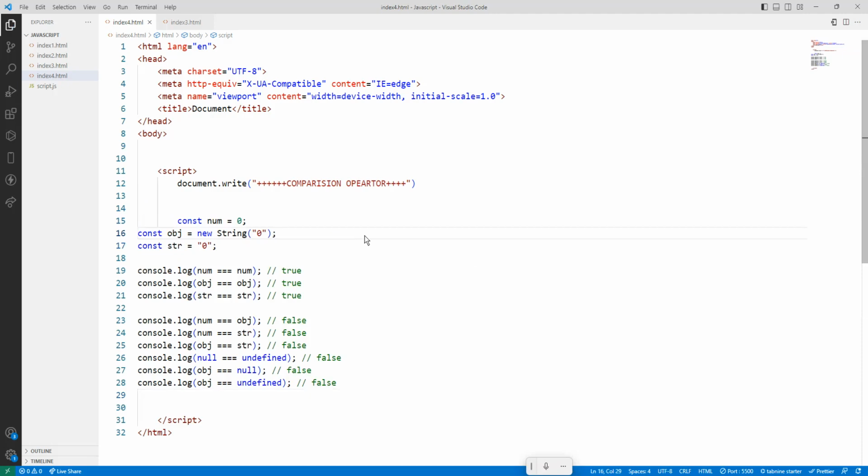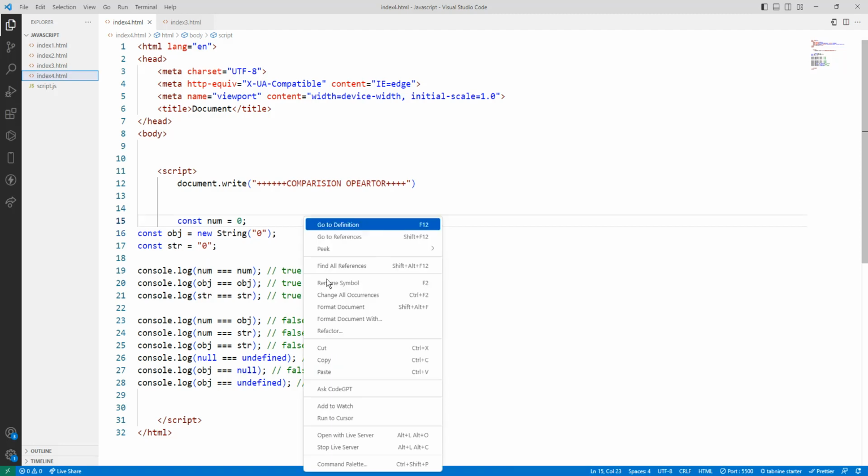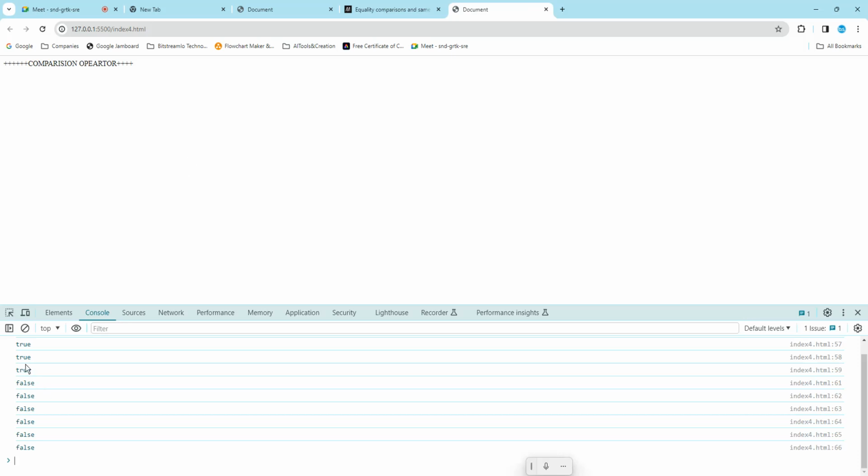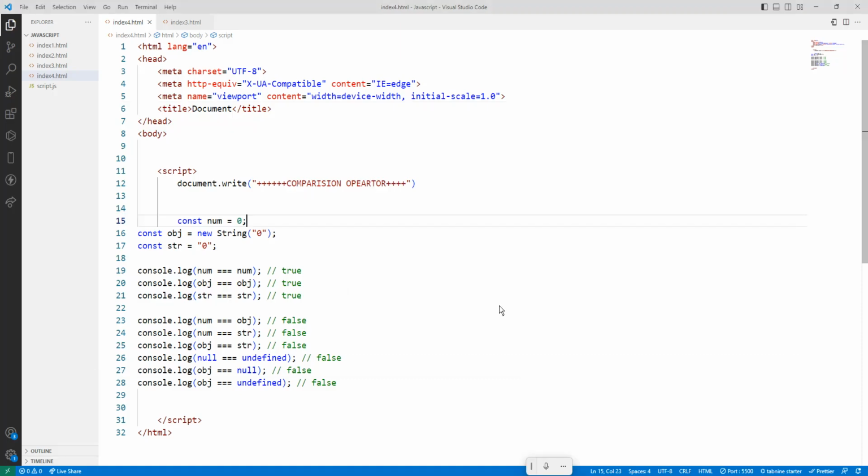See here what happens. Num is a value, it is containing a 0. Constant object new string, it is the type of object. Then constant string, so it is type of a string. Save it, right click, open with the live server. Control Shift I. See, true, true, false, false, false. It is displayed like this. So how is it displayed? So these are all the comparison operators.